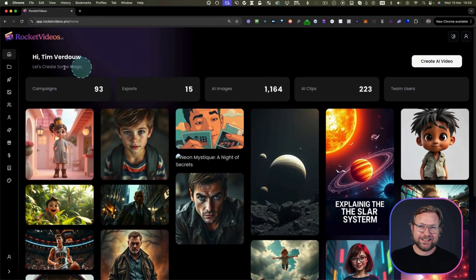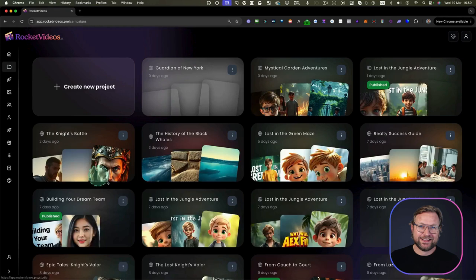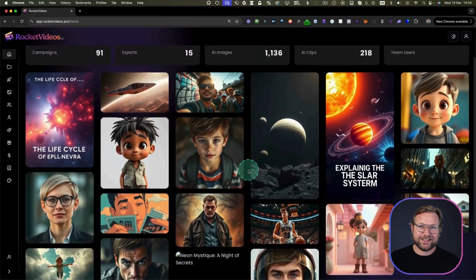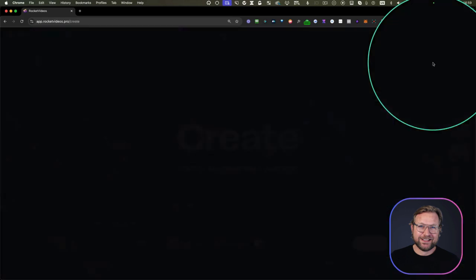So what I'm going to do is I'm going to show you how it works. At the left side, you have your projects folder in here where you can see all the videos that you have created. And at the home screen, you can see videos that have been created by other users. Now to get started, you click on Create AI Video.